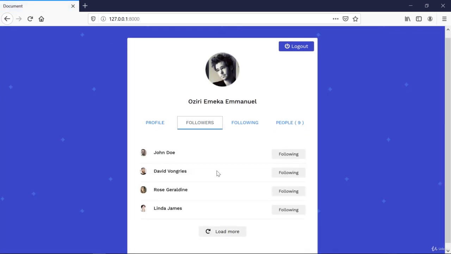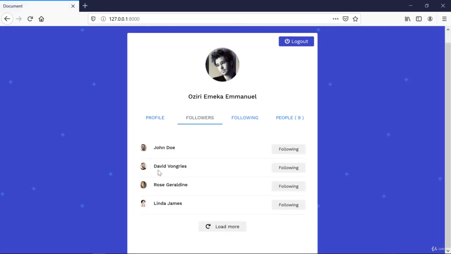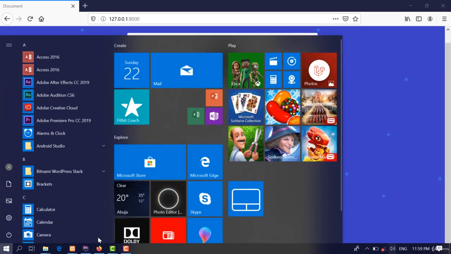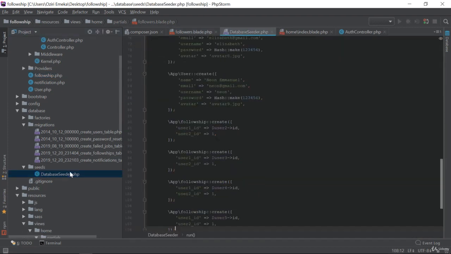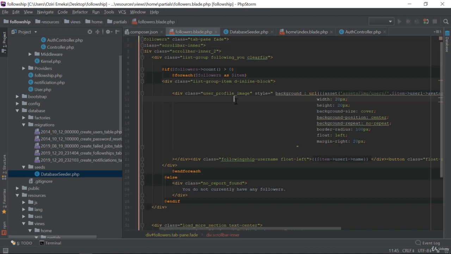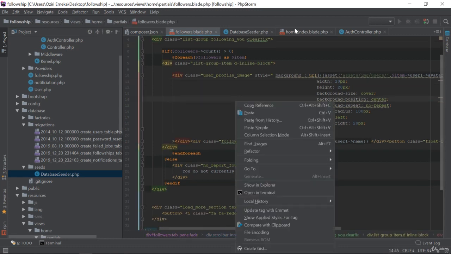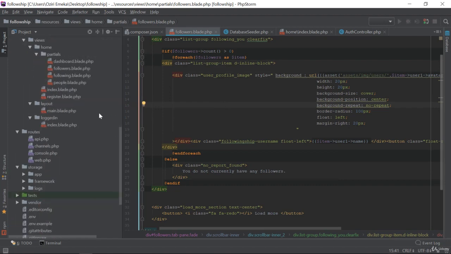Followers, okay, so we've got this. We've got four followers: John Doe, David Vargas, Rose Garadine, and Linda James. Great. We can actually output a kind of count if we want to, but no problem. What I want to do right now is take this particular step I took for the followers to the following. So from the followers right here to the following.